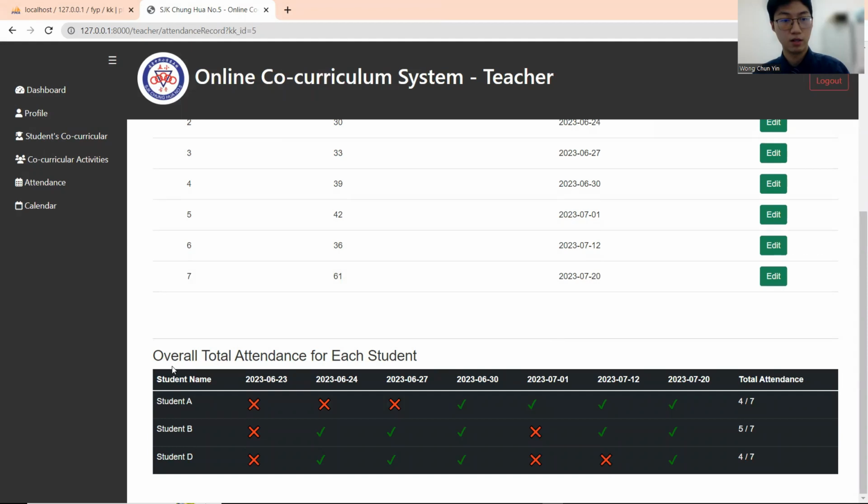And here shows another table which shows the overall total attendance for each student, which means all the dates for this pengakap activity will be shown in a column and all the registered students will be shown in a row. So for example, just now we created attendance for the 20th of July and all the students here were present on that day. And also the total attendance for each student is calculated and shown here, which is easy for the teachers to do the attendance record.